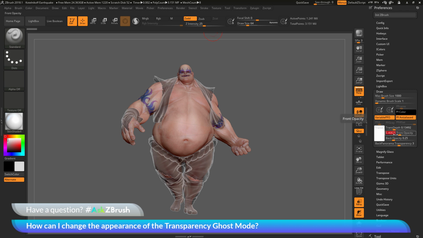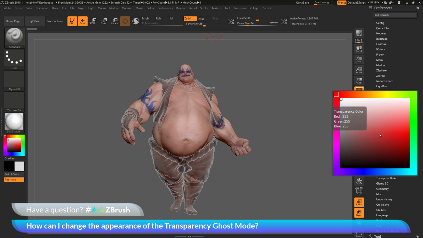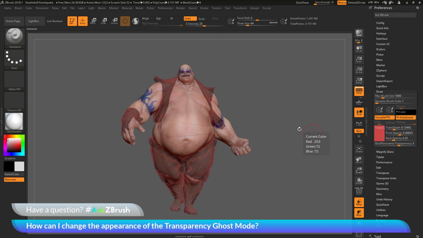And finally, in addition to this, you have this color picker over here, and this will allow you to change the color of these translucent objects. So you can come over here and click on this, which will give you a color picker here. Or you can come through and click and drag, and this will allow you to pick anything in your scene.